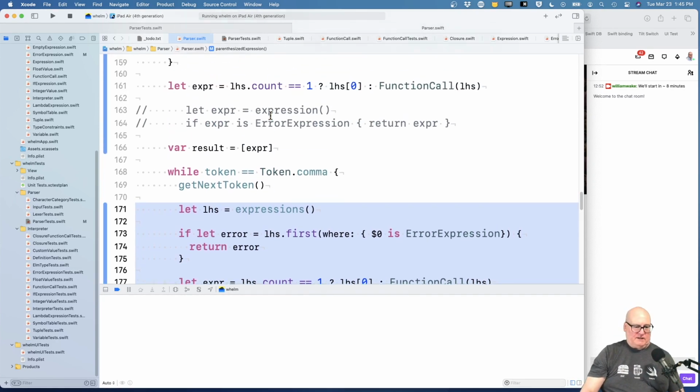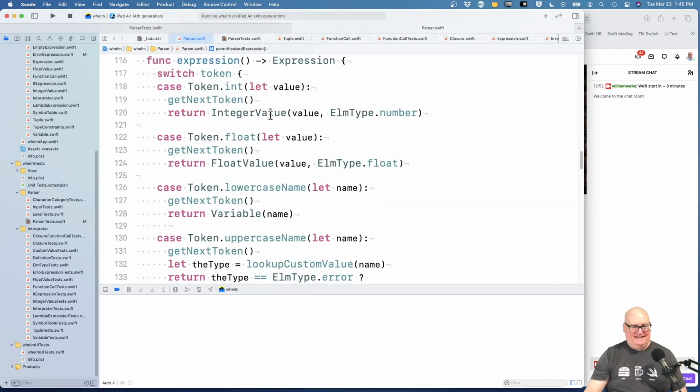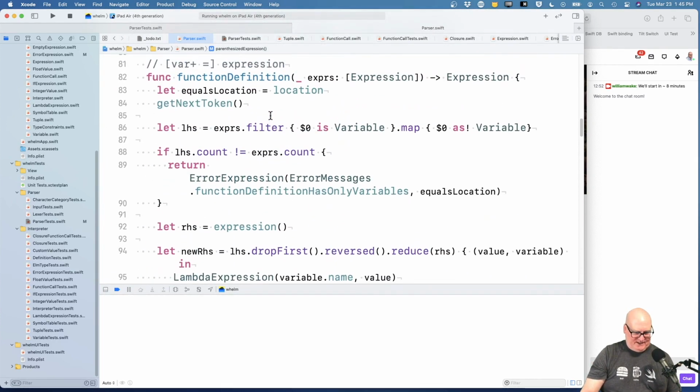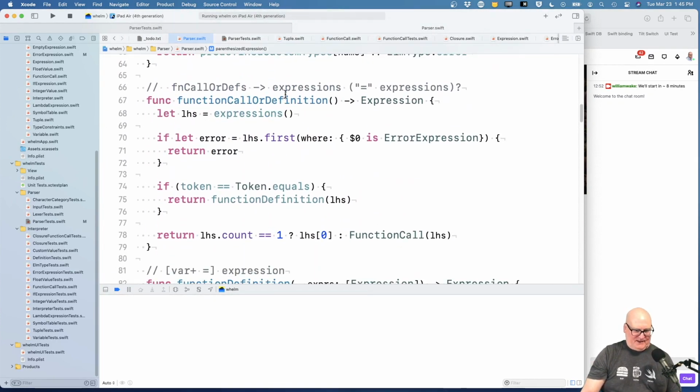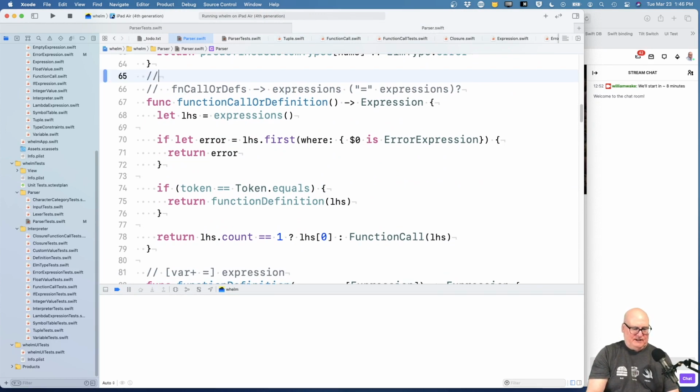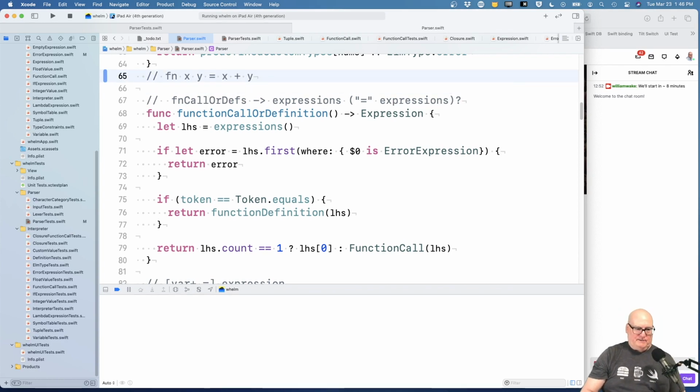So the case we've got to watch out for is the function definition. An example is you can say function of x y equals x plus y. We can't handle it yet because we don't do plus, but that's a legitimate Elm expression. And what we'll come back with is a function call with those arguments applied. And maybe that's an okay thing.